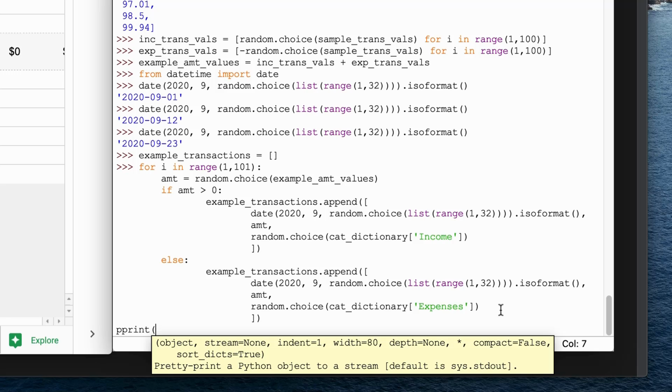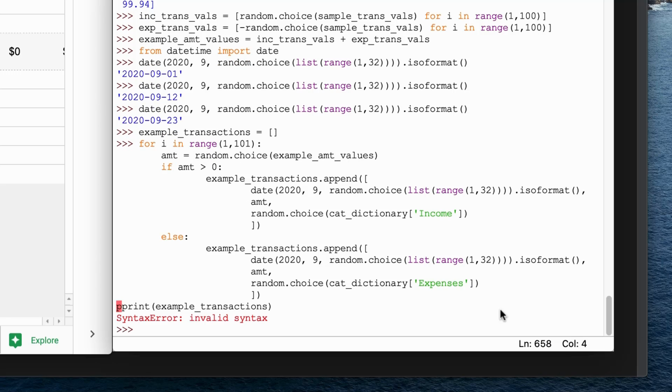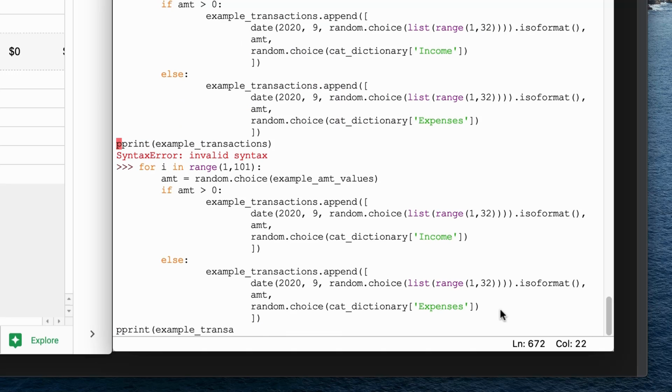Finally, we can pretty print the example transactions. We actually need to execute the value first, and then we can pretty print the example transactions.